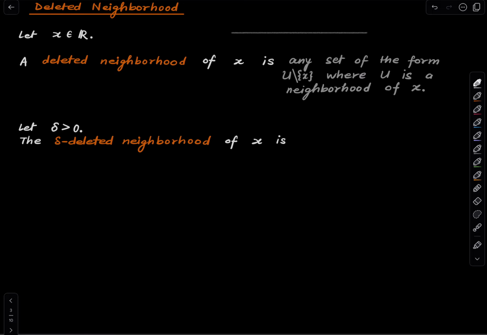Suppose we have a point x on the real line. You take a neighborhood of the point x, call it U, and remove the point x from it. So just delete the point x from it. What remains is that, and this is called a deleted neighborhood of x. Hardly a difficult concept. It's just useful in terms of exposition, not a deep concept.